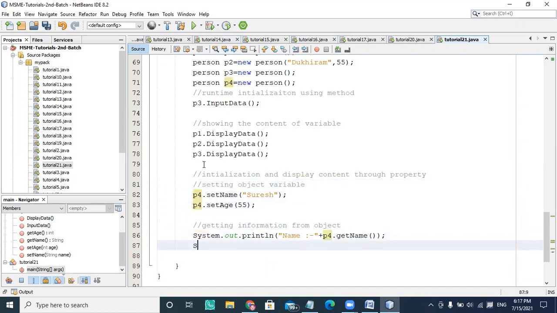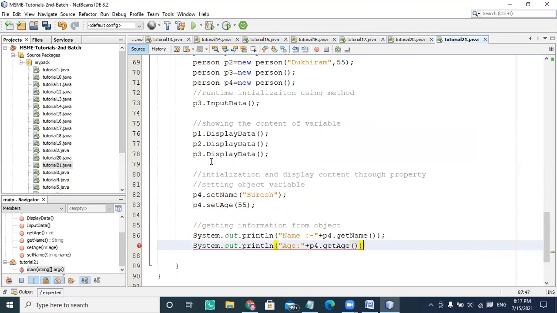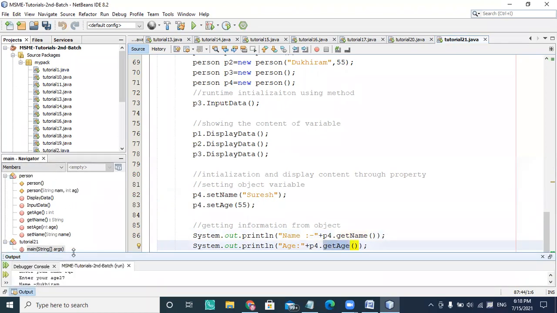So I'm using System.out.print here, and then age equals, then again p4.getAge. So getAge is going to return the age which is assigned. So for getName, I already set Suresh as the name in p4, so getName will return that content of p4. And for setAge, I set age as 55, and getAge will return that value. So let us see how the property helps us to print and initialize the value.